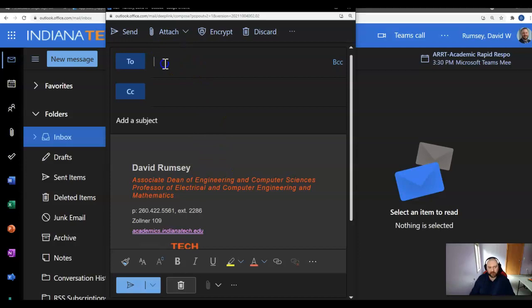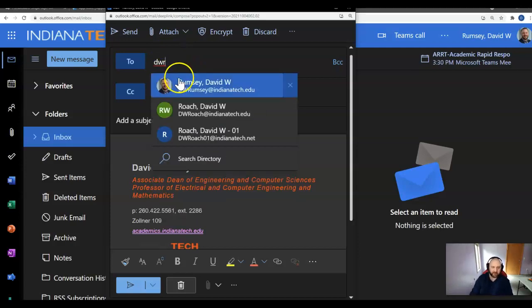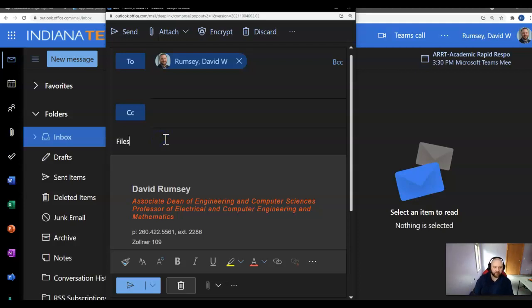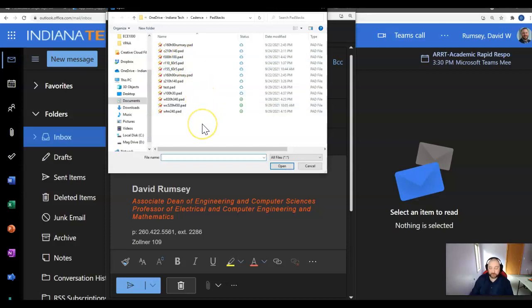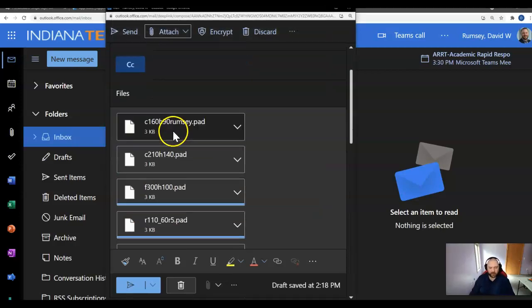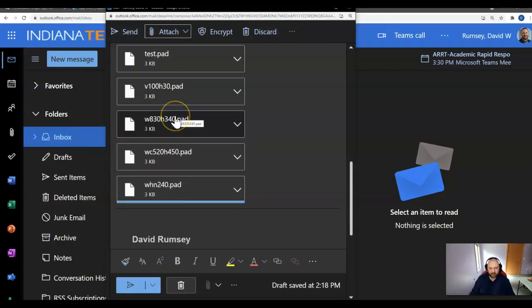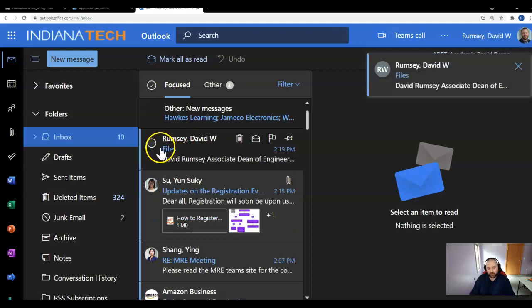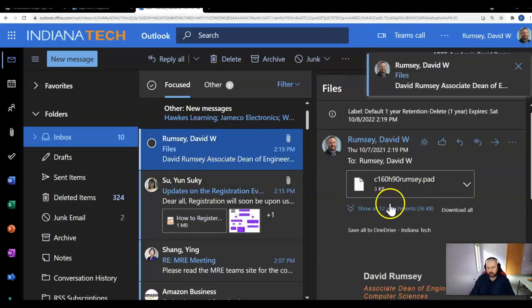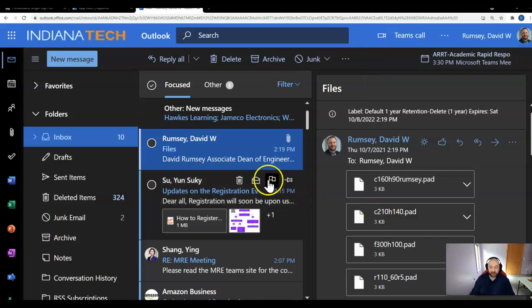All right, but I can then just email myself, and I can just say files, and then I'm going to attach, browse this computer because I'm in the virtual computer still. Say, okay, I'm going to attach all those files. Okay, they're attached, and then I'm just going to hit send. And then in a second, I just sent myself an email, and it's got all 12 of those files. And so now I can be on any computer, and I can download those files that way as well. So those are just some tips and tricks here for using Apporto.